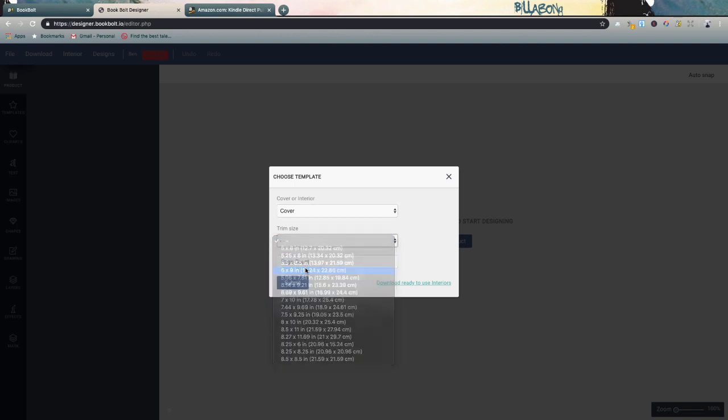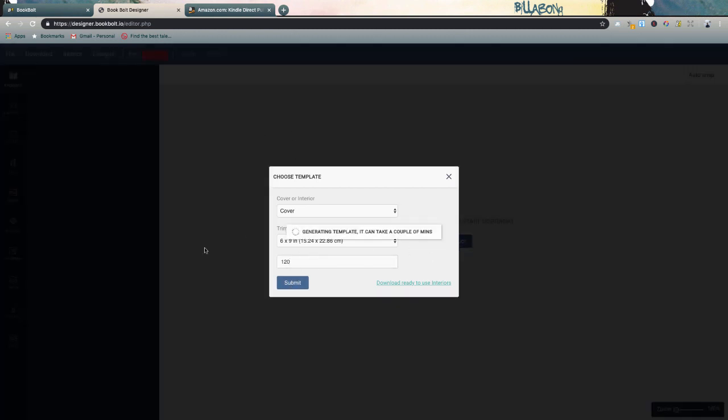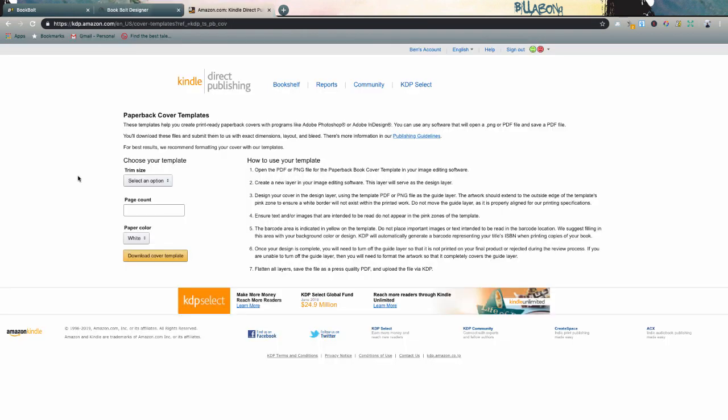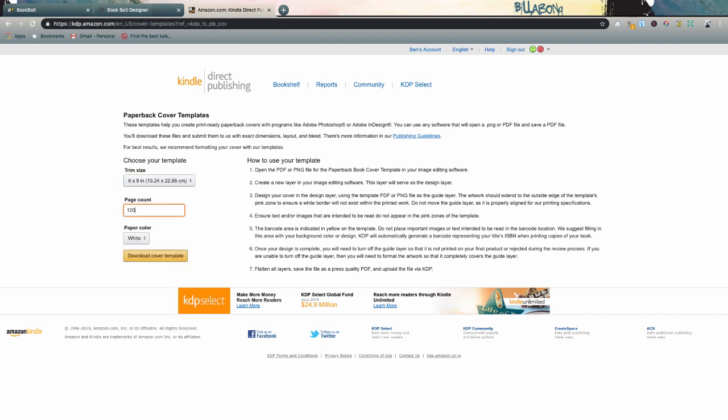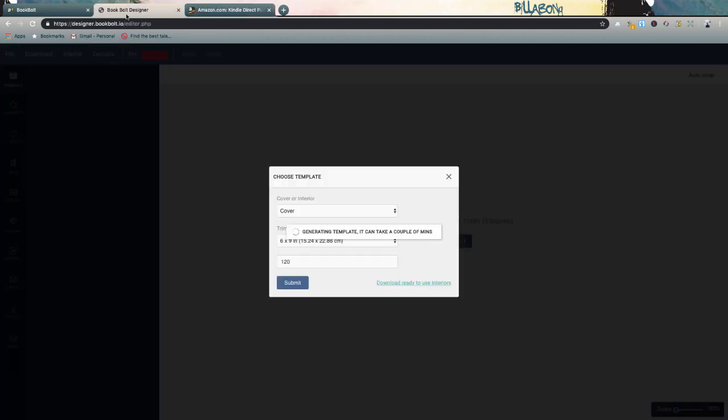We put in our trim size, 6x9 is what I've been doing for all of my journals, and 120 pages for our page count. And what this is going to do, it's going to take a minute here, but it's going to generate that template. And this is the same template that we would get if we were to go over to KDP's website here. And I'll put a link to this also in the description. And put in the same parameters, 6x9 inch, 120 pages, white page color. If we download this, it's going to be the same template size. BookBolt just does it all for us.